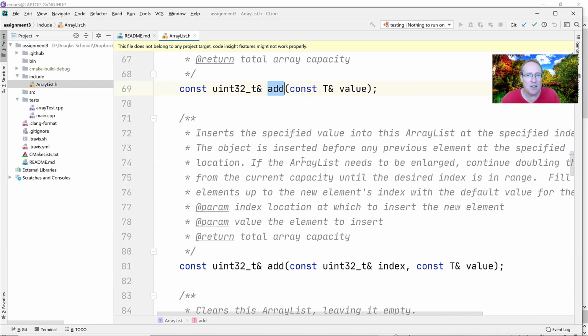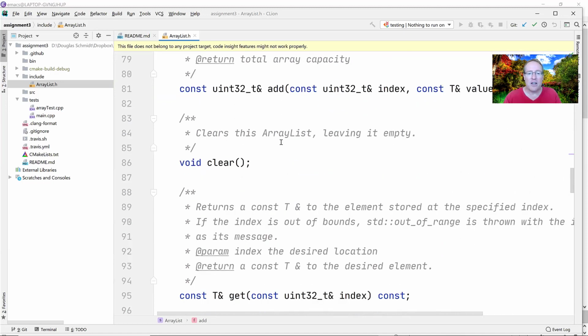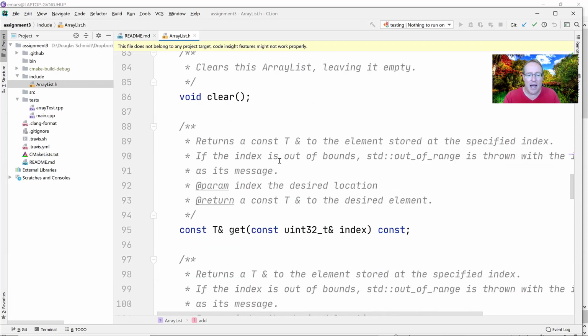And all of these things need to be written cleverly so that they don't end up exceeding the bounds of the array without reallocating it. So this is going to take a little bit of thought. These methods are actually a little tricky, and you'll have to think about how to do this correctly. And the test should help ensure that you do so. Clearing the array list basically leaves it empty. So you'll essentially reset its current size back to 0.